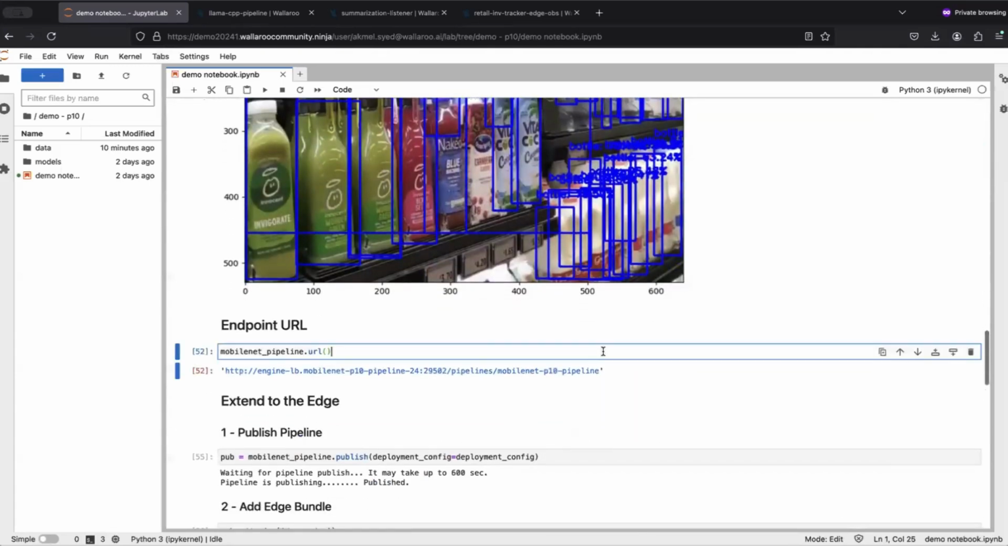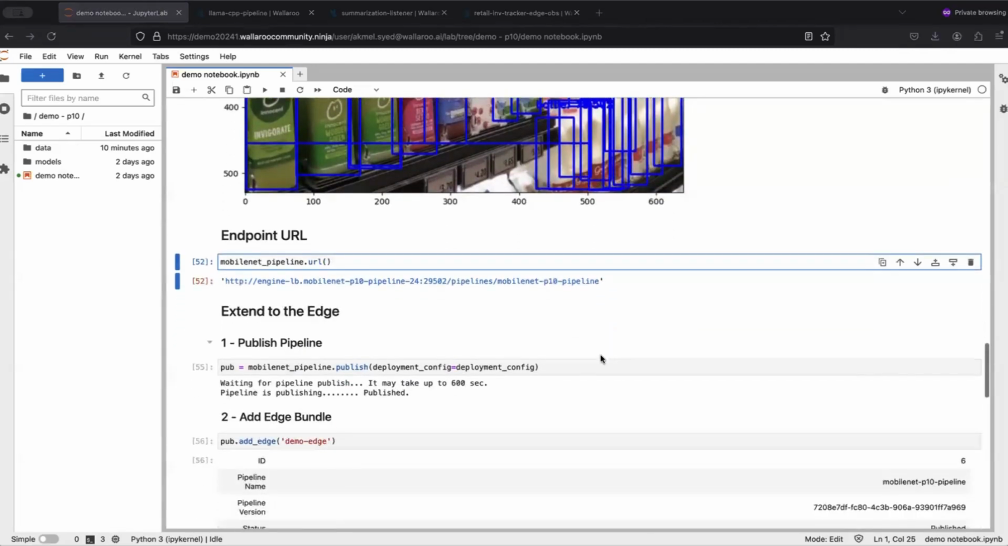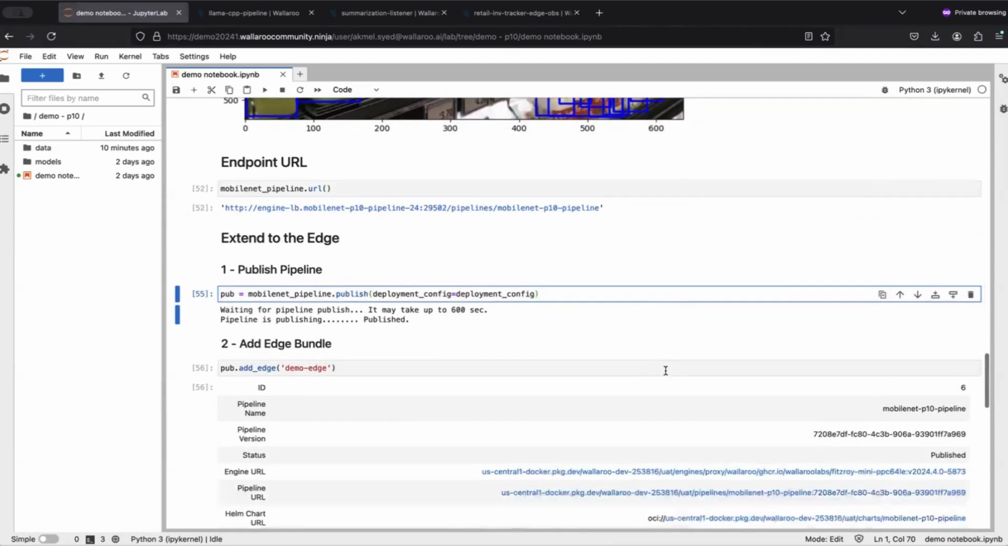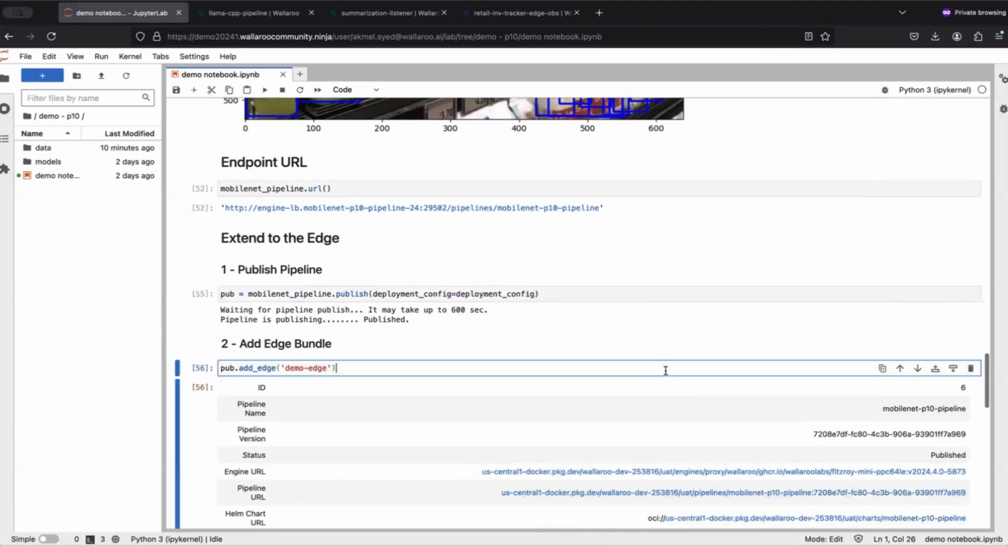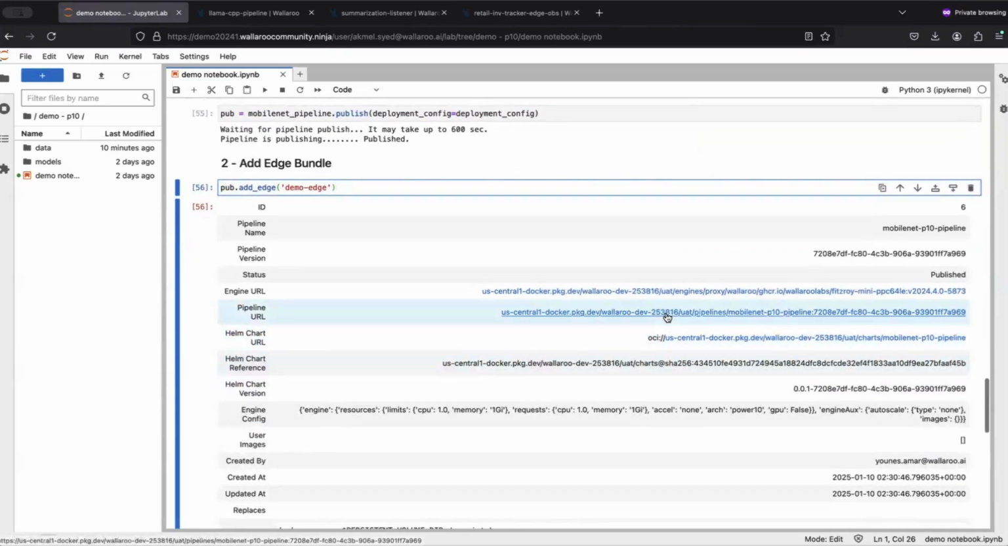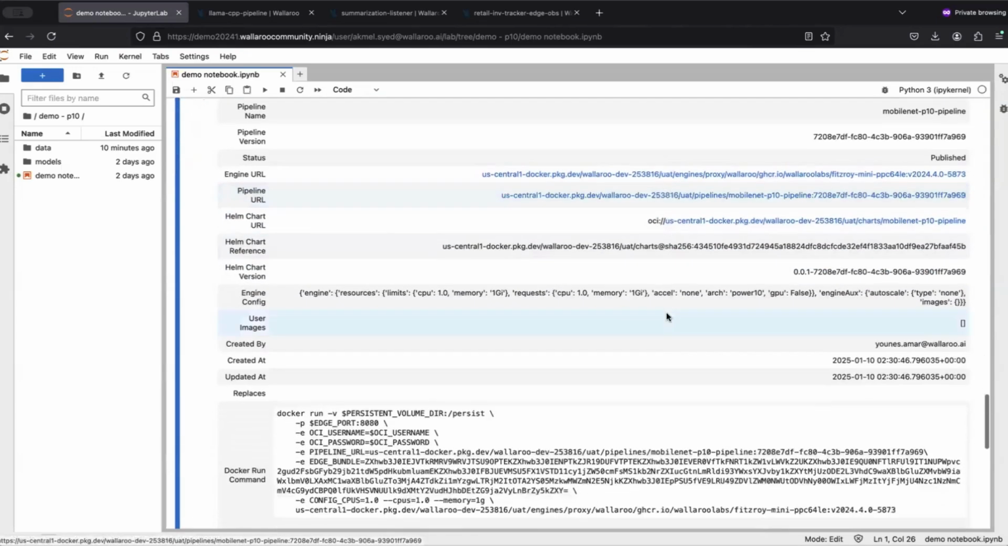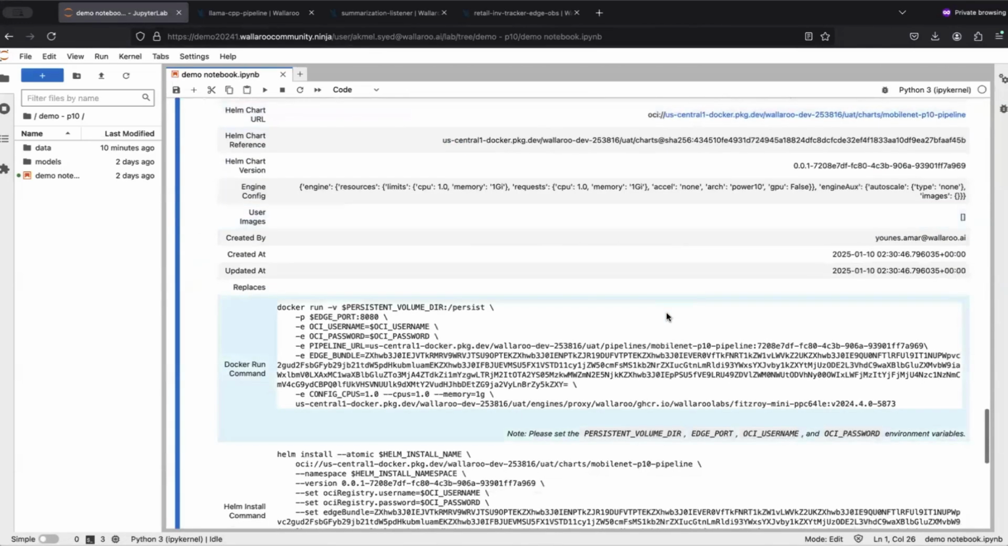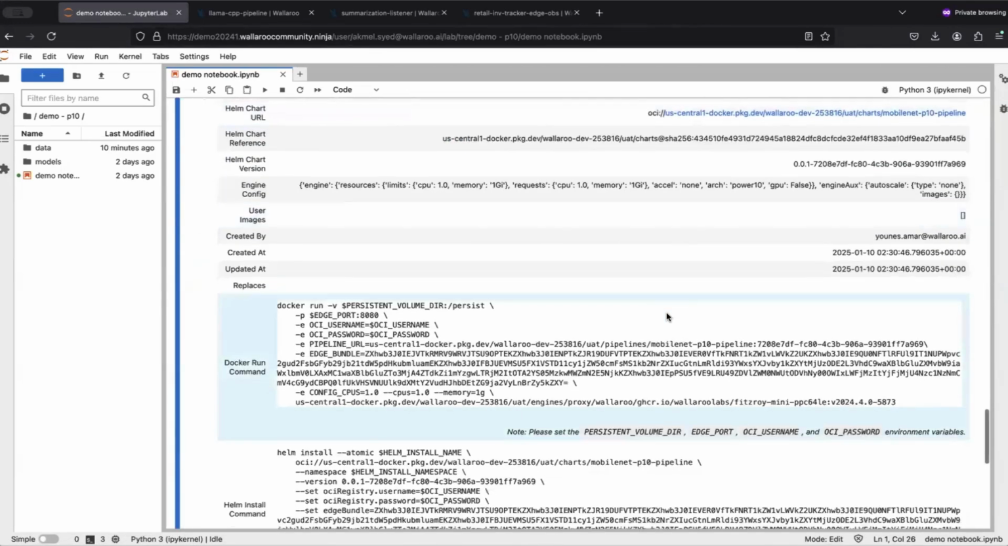Now, to extend this to the edge, we'll follow our usual edge workflow, which consists of 2 extra lines of code. In the first, we publish our pipeline. This turns it into a containerized, standalone process that can run on edge devices with all its dependencies included. Once published, we'll add an edge bundle. This allows the logs from our edge device to return back and be consolidated in the operations center. With the edge bundle added, we can see the details of our edge-ready pipeline, including its container and artifact information. Finally, we'll find our Docker run command, which we can take to the edge to deploy the model on-site.